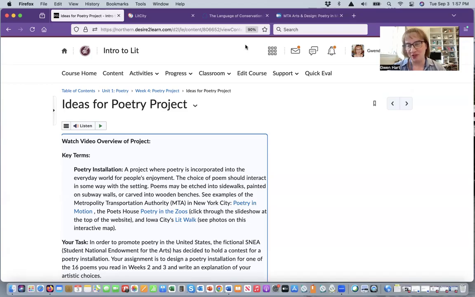We'll do this with each of our following units as well: fiction, plays, and novel. So they're all going to be different, but they're all going to be kind of a culminating project for the final week of the unit. So this week for the poetry project, your task is to create a poetry installation.